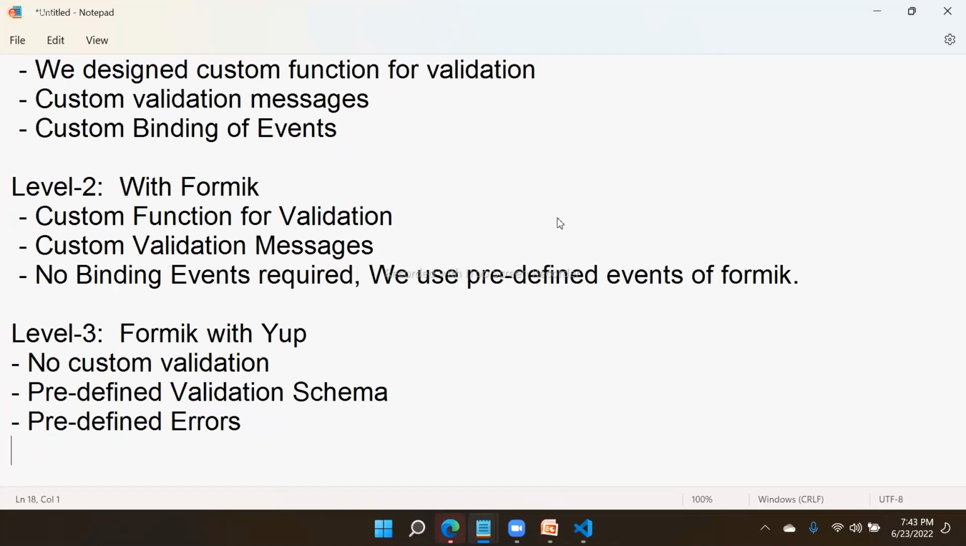That means level by level, we are reducing. And here binding is the same, right? We use the predefined events of Formik. Here also we have to use the predefined events of Formik, onChange and all these. So this is a level by level approach.